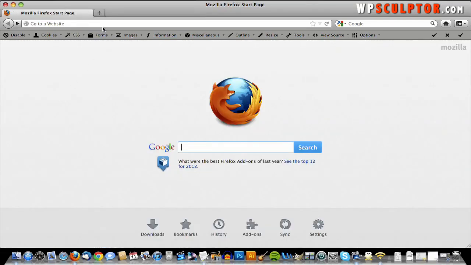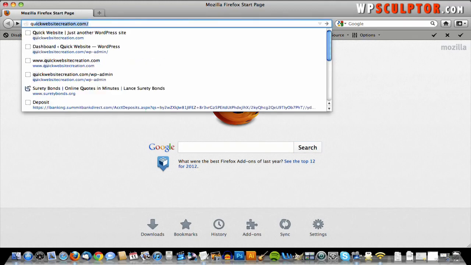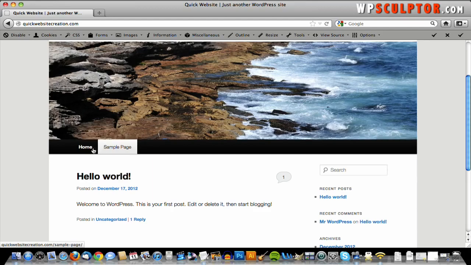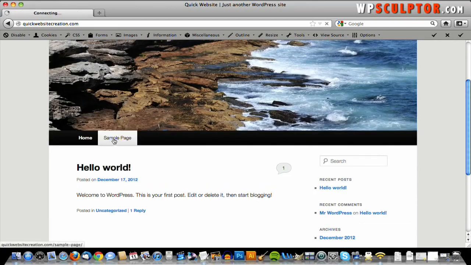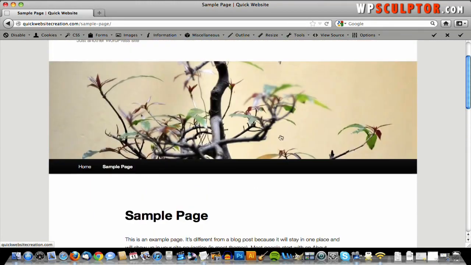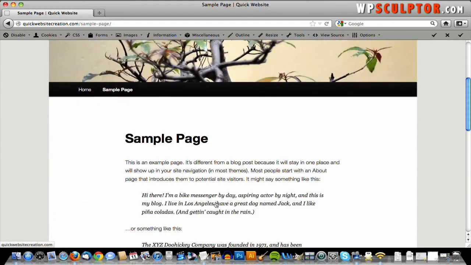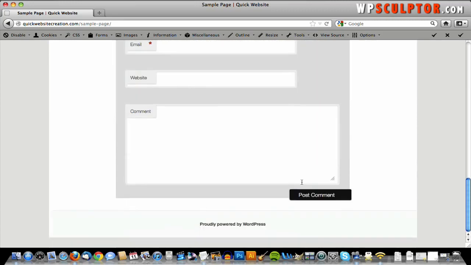After a couple of hours, your website should now be up and running, and you can check this by typing in the URL, quickwebsitecreation.com. And this is what a fresh WordPress installation looks like. Very basic. You have the title that you selected earlier, and you have a home and a sample page. And that is it. The sample page looks like that. The pictures rotate as you change pages. That's just by default. That's what this particular theme does. Obviously, we're going to want to change this quite a bit and add our own content.